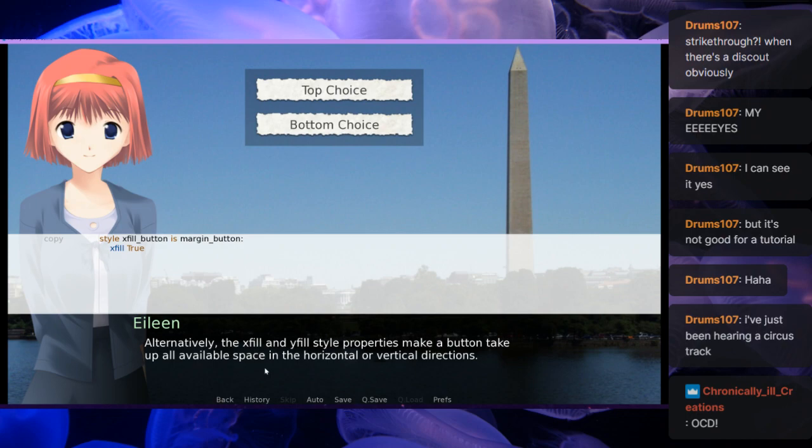Yeah. Oh, Chronic knows I have OCD. The buttons all must be the same size, with the same spacing, and the same padding. Must. Otherwise, they are not allowed in our game.